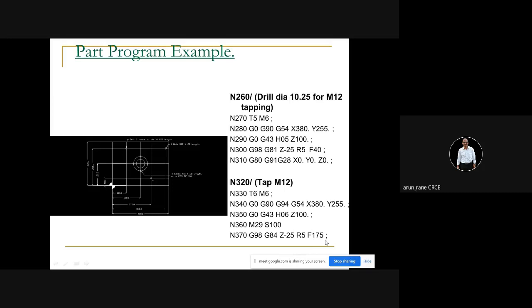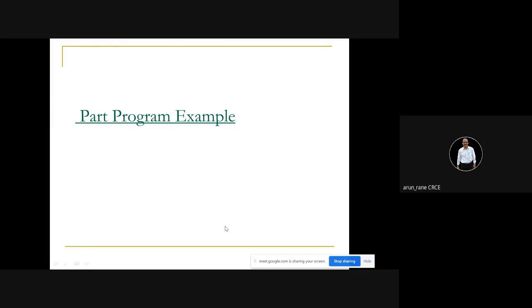Now how has this 175 come? The pitch of this M12 is 1.75, if you remember, and the spindle is running at 100 RPM. So 100 into 1.75, that is 175. If the pitch is 2 mm, then 100 into 2, so that will be 200. So in the tapping cycle, the examiner will see how we are giving the feed rate.